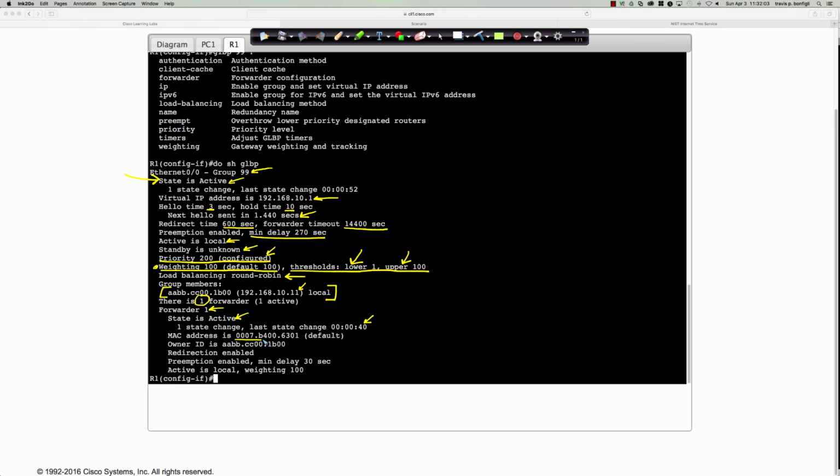And then here is our MAC address, 0007.b400.6301. And that is the GLBP group number, because that is the hexadecimal value equivalent to the decimal value of 99. The owner ID, that is me, the local switch. Redirection is enabled. Preemption is enabled. And with the active virtual forwarder, the delay is 30 seconds.